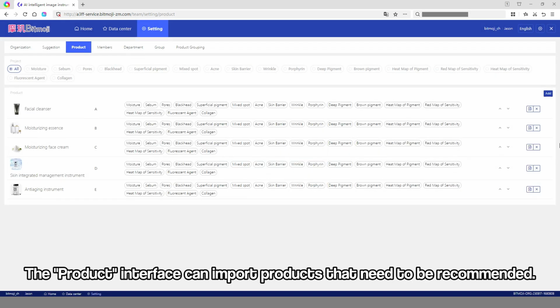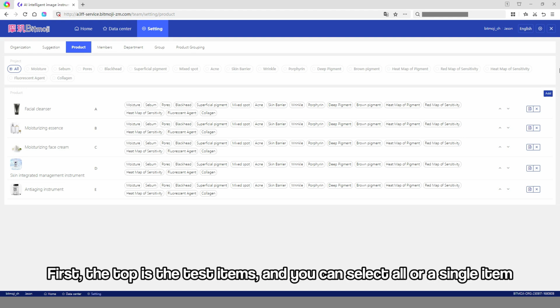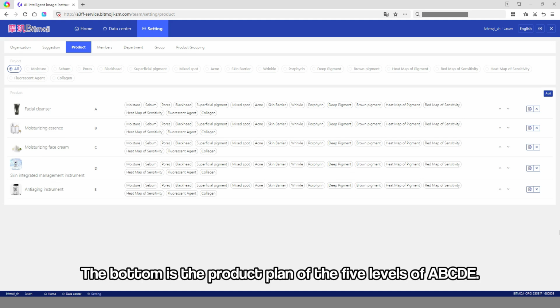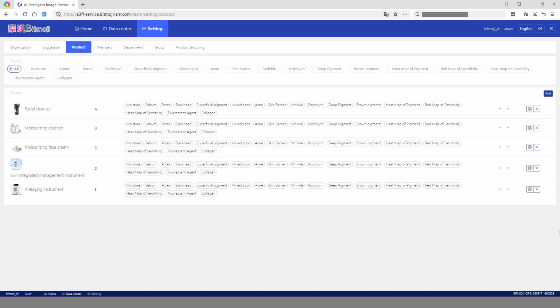The product interface can import products that need to be recommended. First, the top is the test items, and you can select all or a single item. The bottom is the product plan of the 5 levels of A, B, C, D, E.